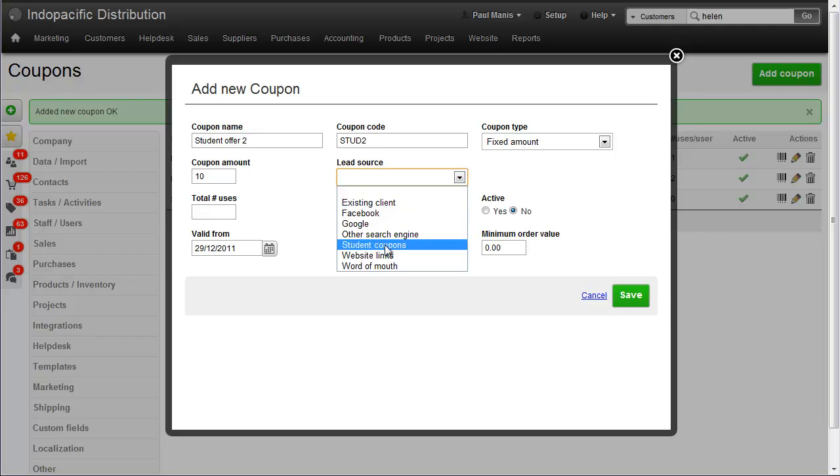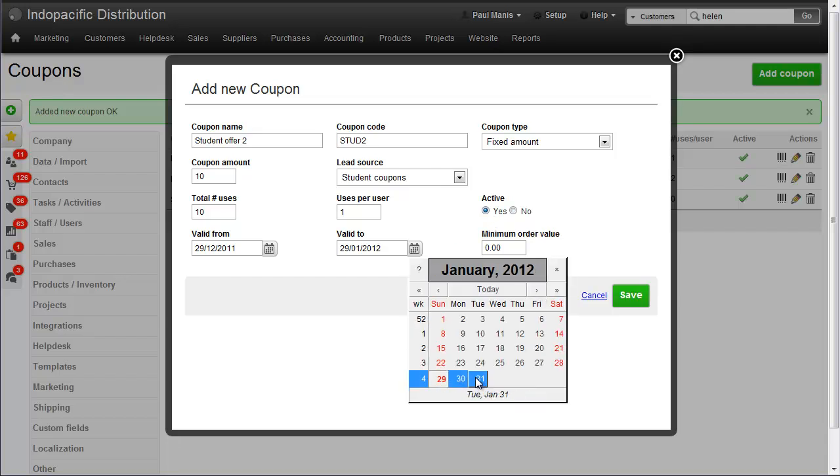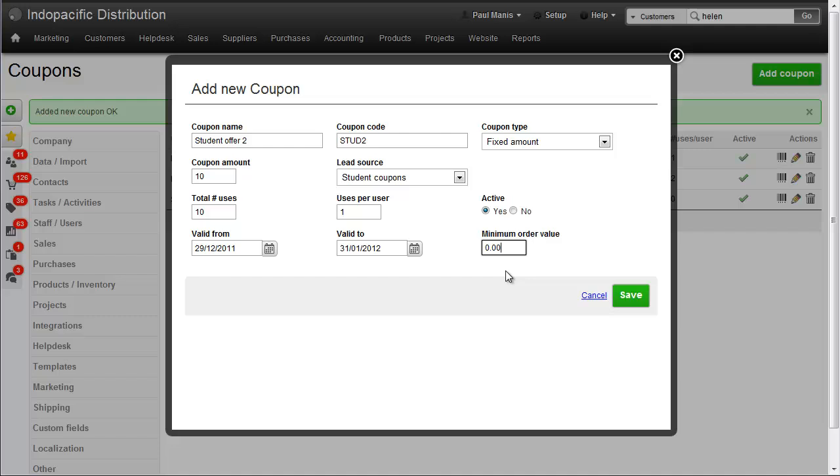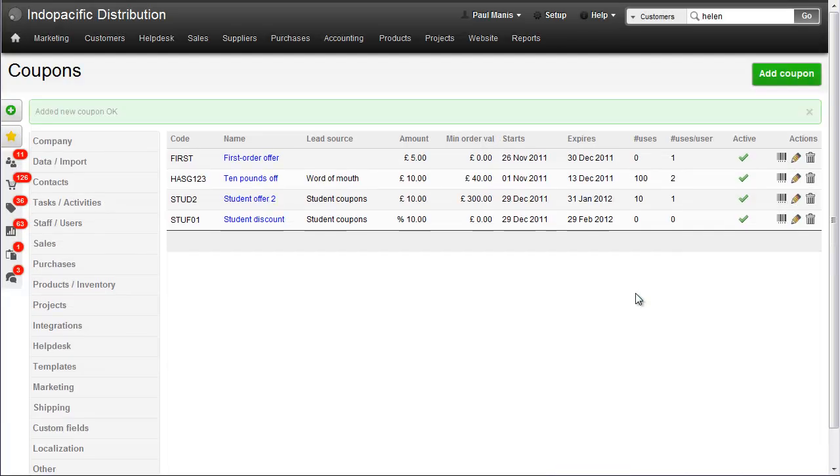Again, choose a lead source, Student Coupons, and this time maximum number of uses across all customers, 10, and each customer can only use it once. Yes, it's active, valid until the end of next month, and if you wanted to, you could put a minimum order value on here. Might as well, to show you how that works, so for £300, and save.